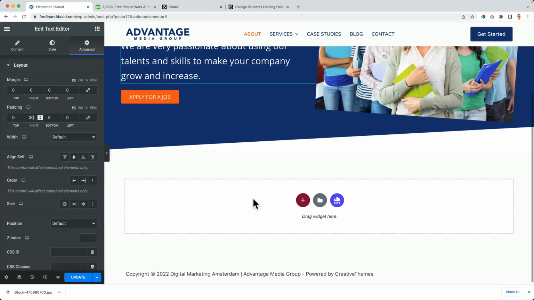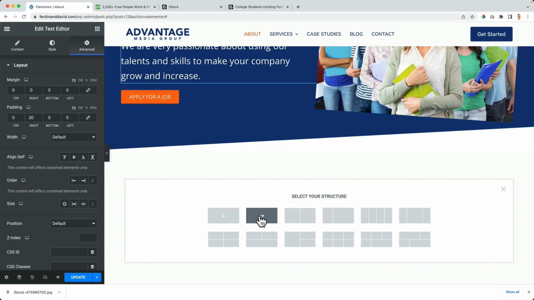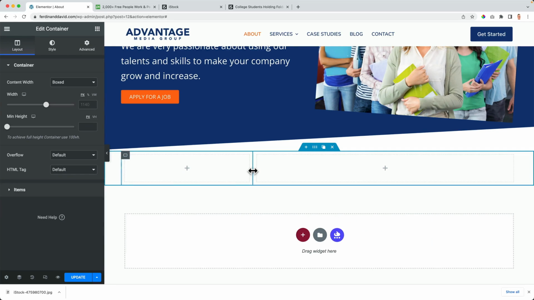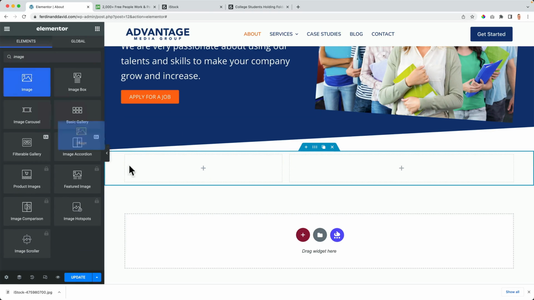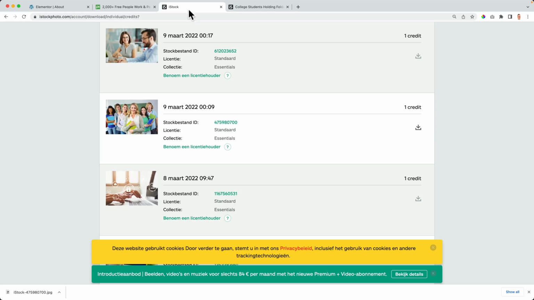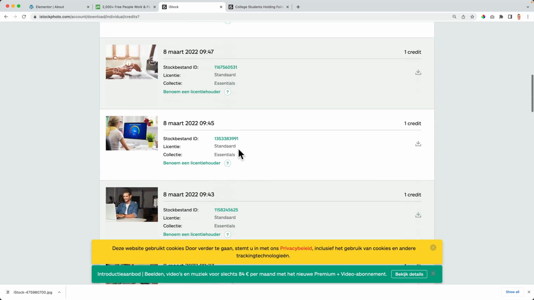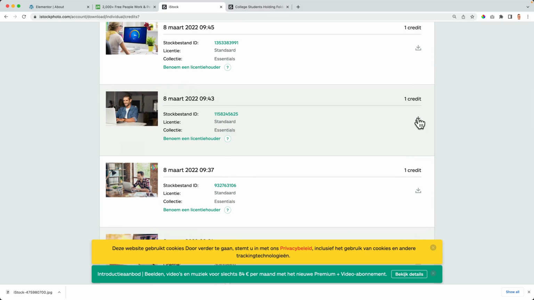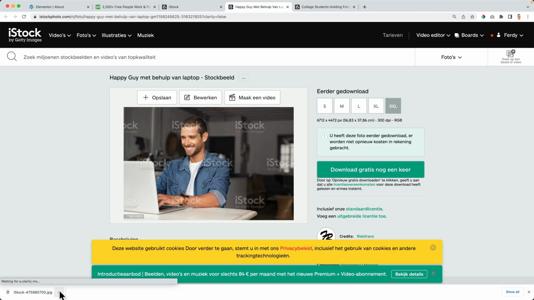Let me show a few other things on how you can make a nice website and use Elementor. Let me have 2 columns, and I can drag it a little bit like that. Over here, I want to have an image. So I search for an image. And then again, I go to iStock. I can grab this image. Let me show you what else we can do. Oh, sorry. Download again.